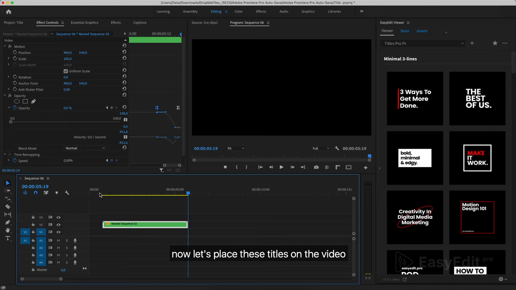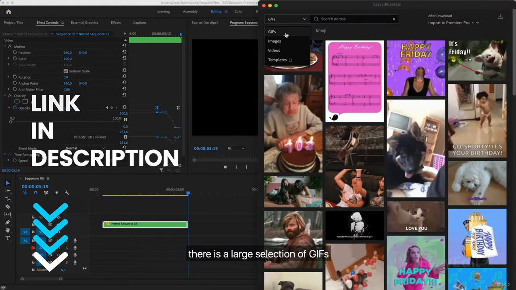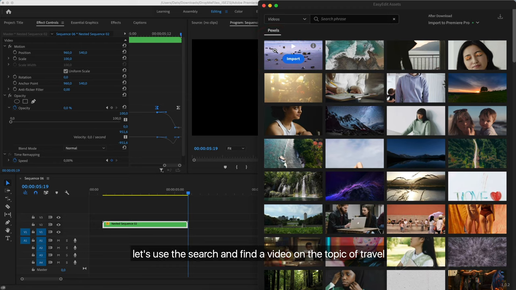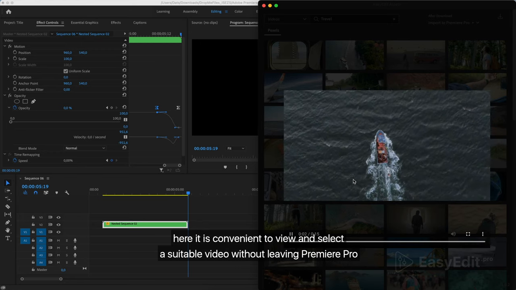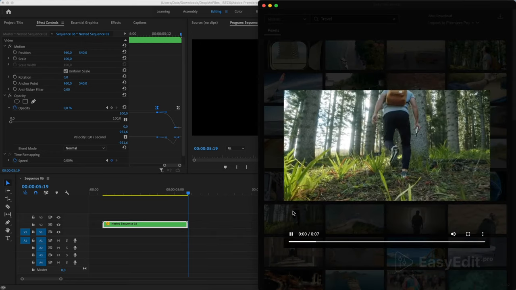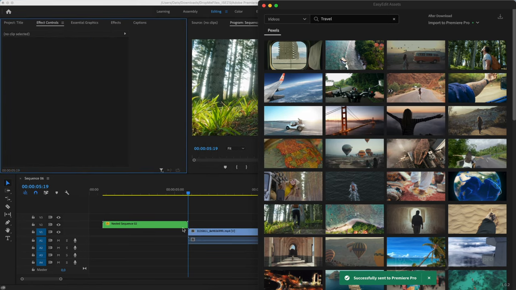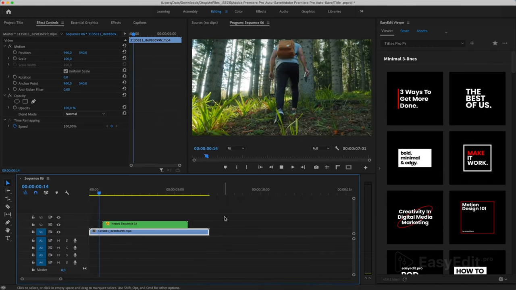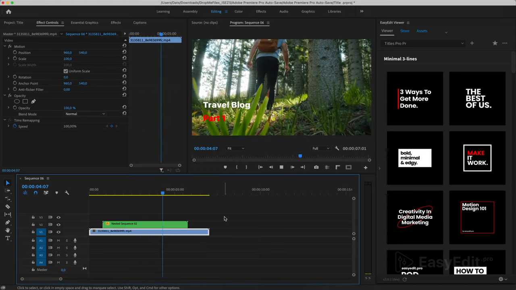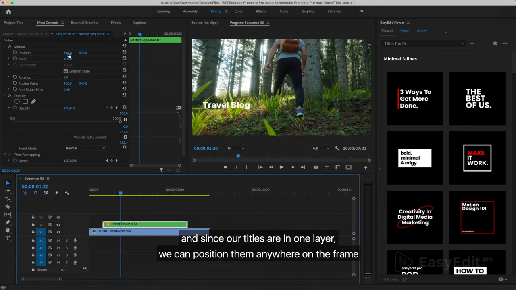Now let's place these titles on the video. In the EasyEdit plugin, Assets tab. Link to the plugin in the video description. There is a large selection of GIFs, images, videos. Let's use the search and find a video on the topic of travel. Here it is convenient to view and select a suitable video without leaving Premiere Pro, and add it to the timeline with one click. Import. And since our titles are in one layer, we can position them anywhere on the frame.